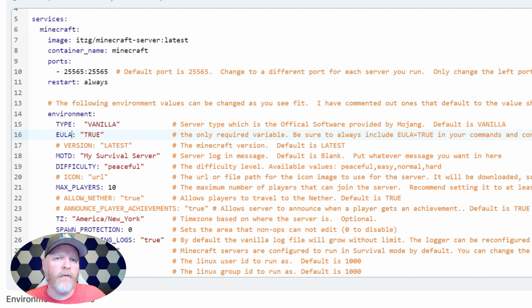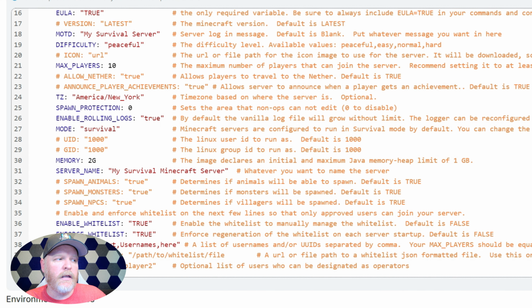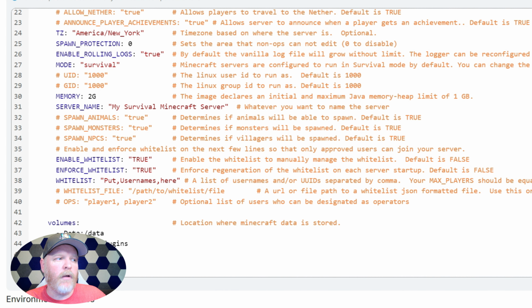The other environment variables that we need to have down here at the bottom that I recommend having are to enable the whitelist, enforce the whitelist, and then your actual whitelist. So enable whitelist tells the server to go ahead and set up the whitelist. So anybody who's not on this list cannot connect to this server. This is a great way, since you're going to be opening this up to the internet, you don't want to have anybody flooding it.